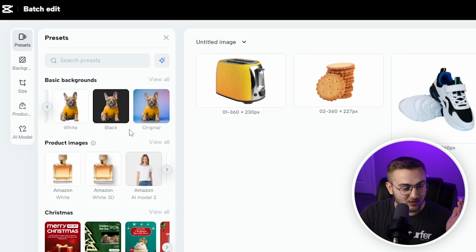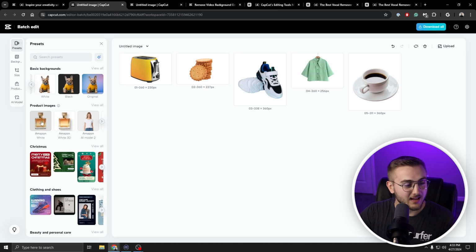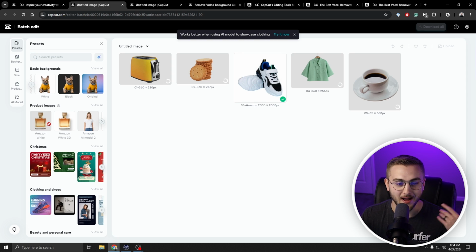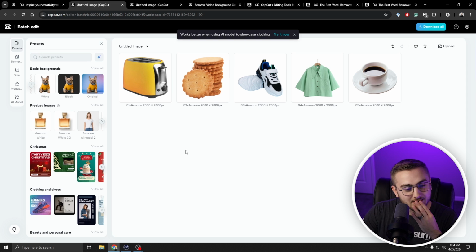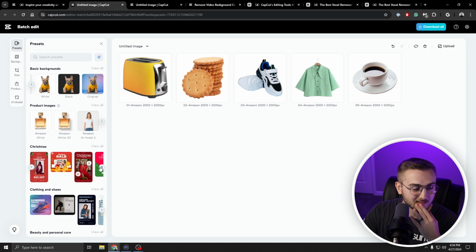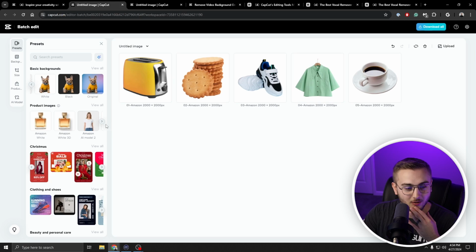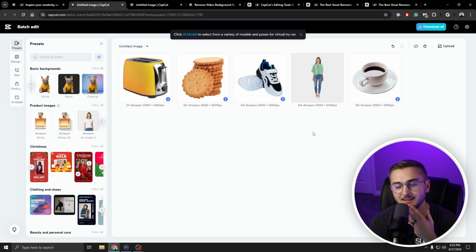In this case, that's what you could do. If they're product images, you turn it into an Amazon image with a white background, because that's how all of the Amazon images of any product that you buy are. It auto cropped it too. That's so cool. Okay, man. So I wonder if I click on Amazon AI model, if it's going to put the green shirt on the AI model. Whoa.